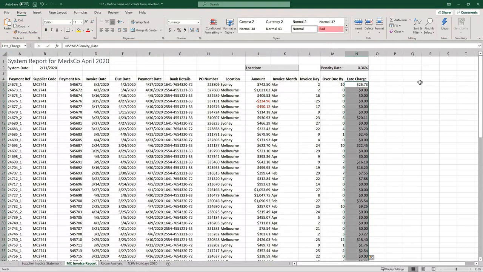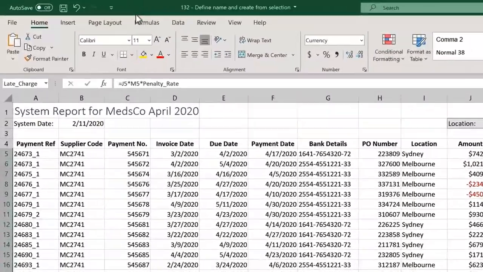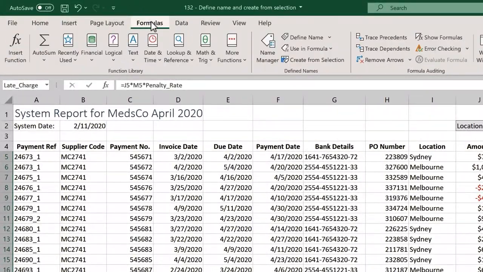Instead, we've named the entire column late charge. So that was using our name box again, which is quick and easy, but there are some other alternatives which give us more options. And we'll find these on the Formulas tab of the ribbon. If you have a look in the Defined Names group, these are all of the tools for working with named ranges, and there are quite a few.